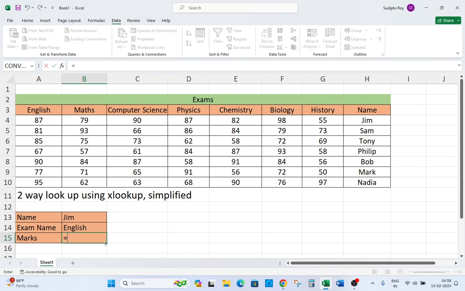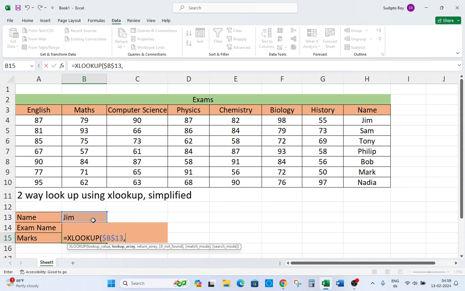So we need an XLOOKUP function in this case. XLOOKUP is asking for a lookup value. So the lookup value is Jim here, and I'll fix this. Jim here, lookup array, returns. Now we'll need another XLOOKUP function here.